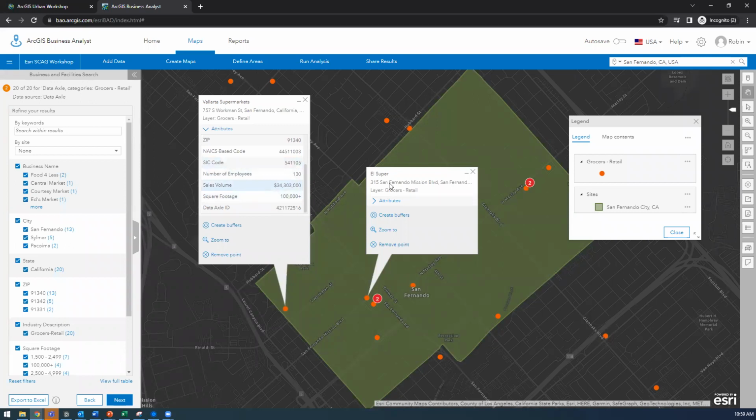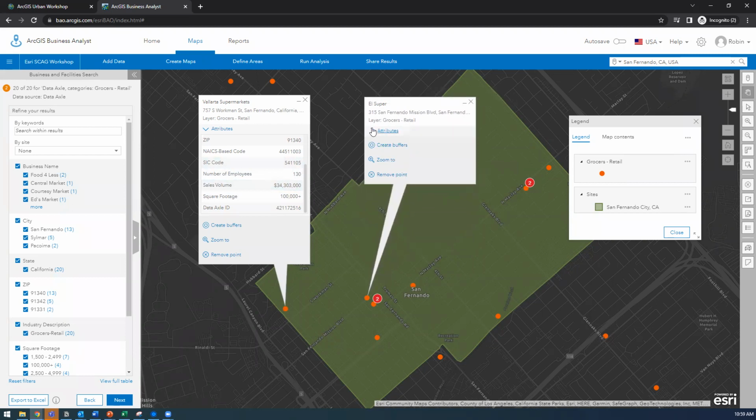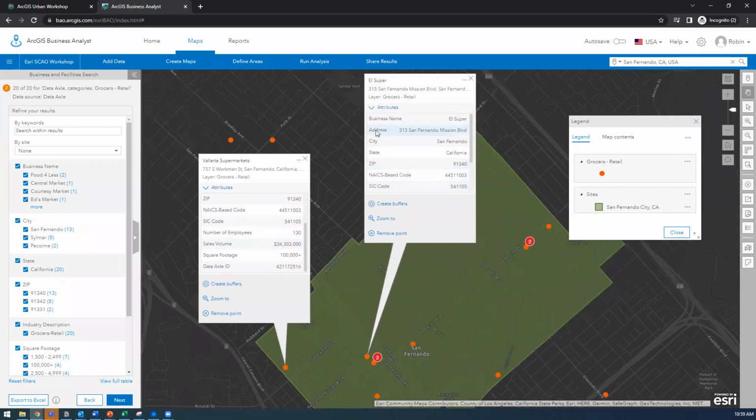So just for fun, let's see what's more popular, El Super or Vallarta. So I'm going to expand the attributes for El Super, and we can see that they have basically half the employees, and they also have 19.8 million in sales volume. So in this area, it looks like Vallarta has a higher reported sales volume than El Super.